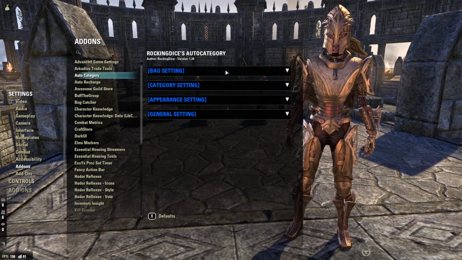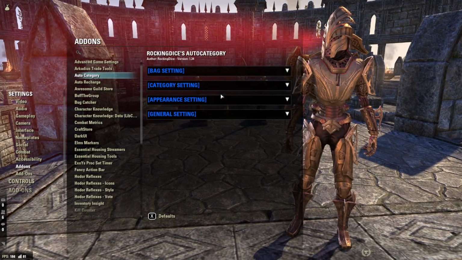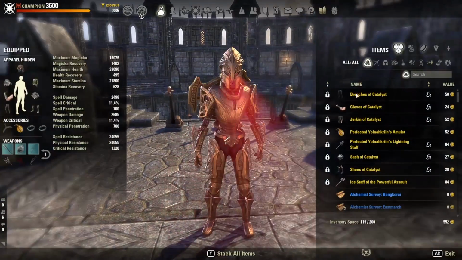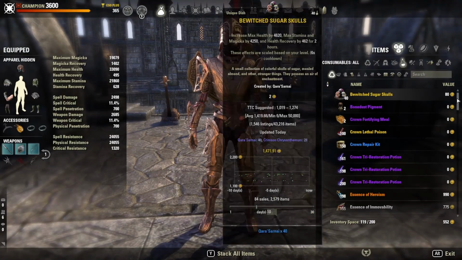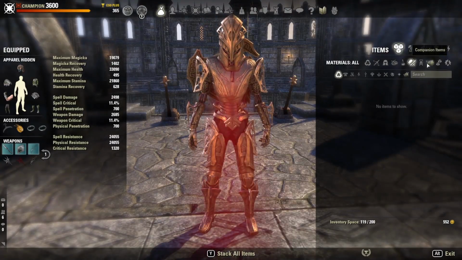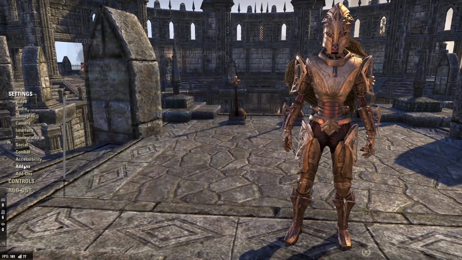Auto Category, this is something I use to organize the appearance of my inventory, as you'll see here. So you can see that some of the UI is a bit different. Let's keep going down the list. I mean, this is kind of fun, isn't it?